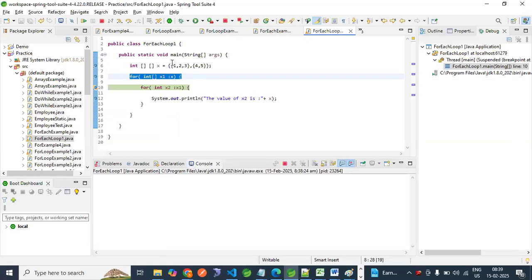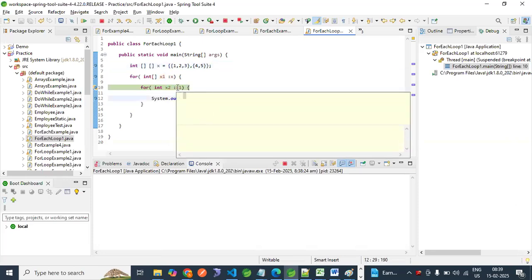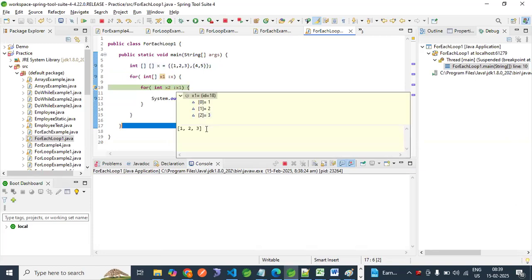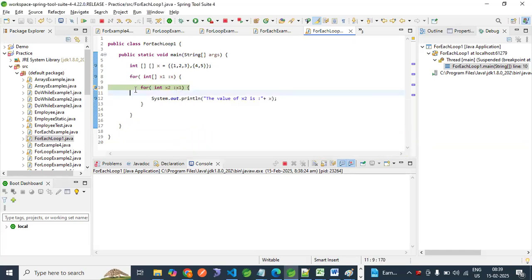Now, the first iteration is taken care of. Now it is the second loop which we have inside. It will take care of this iteration. Now see, x1, again x1, mouse over on x1: 1, 2, 3. Now x1 is having how many values? 1, 2, 3. Means 1 will go to x2, 2 will go to x2, 3 will go to x2. Then only this inside for loop will complete.